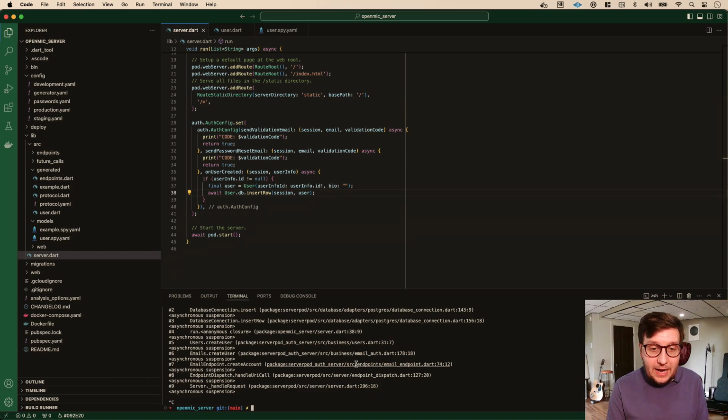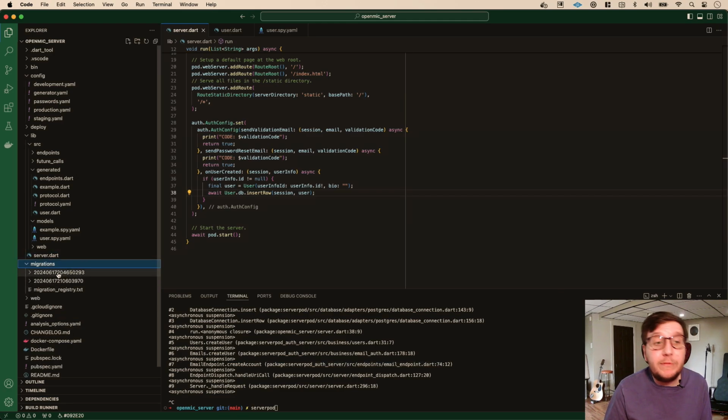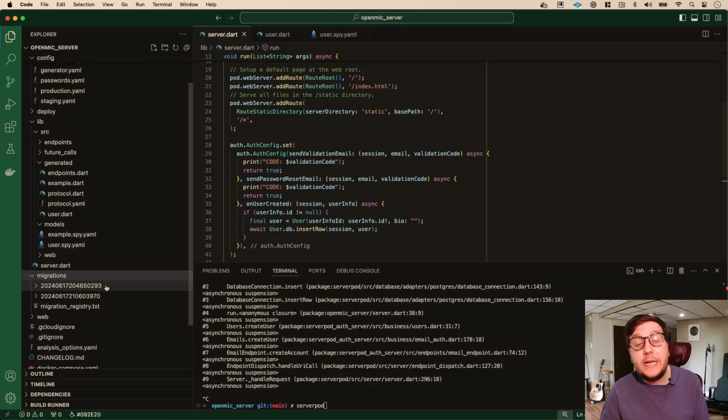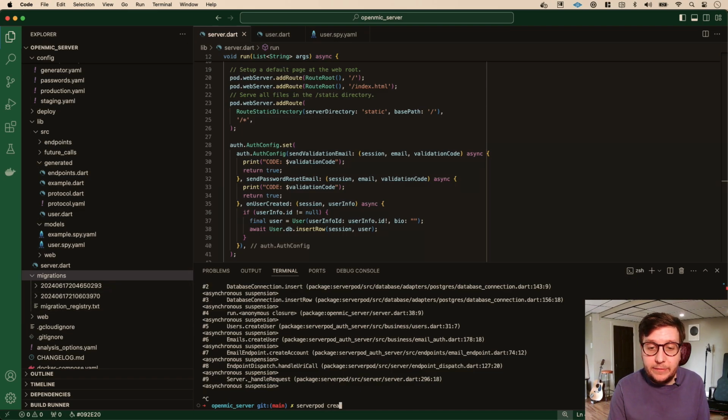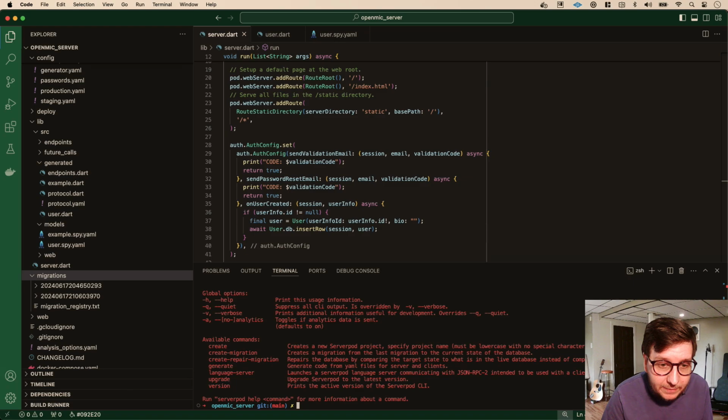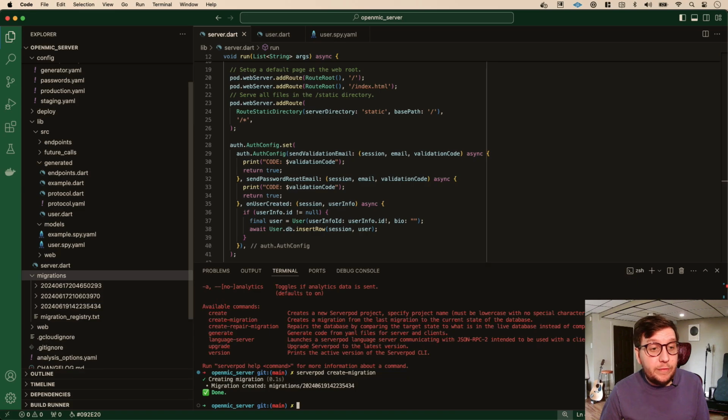So for that, we want to run Serverpod, and let's just open up our migrations here. So we currently have, this is the one that came with Serverpod. The second one here came when we installed the auth package. But we're going to run Serverpod. I think it's create migrations. Is that what it was? No, create migration, not plural. So we're going to run that, and you'll see it made a whole new folder here.